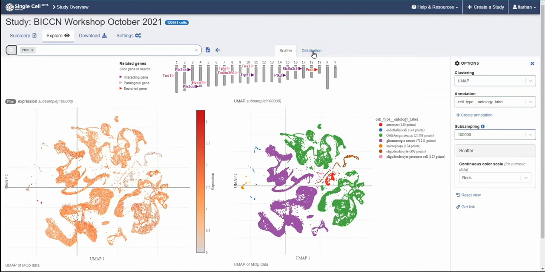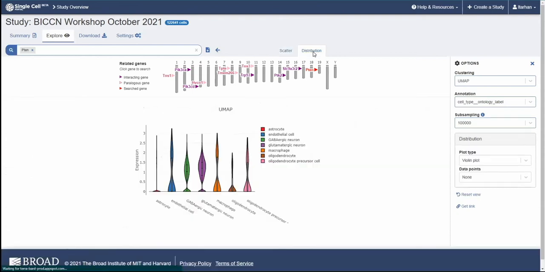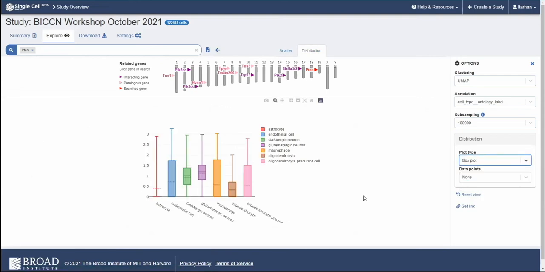Another way that you can look at this is by clicking over to this distribution tab, which has appeared. This plots violin plots for, again, P10 expression within each individual cell type. This can be a little bit easier to eyeball sometimes than the other plot. You can also play around here with whether you're looking at a box plot or a violin plot and look for outliers, et cetera. There's a lot to explore here.